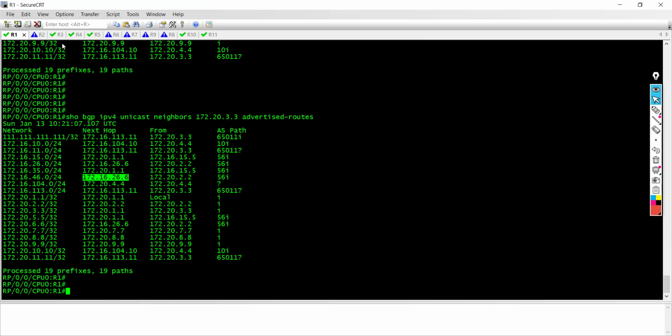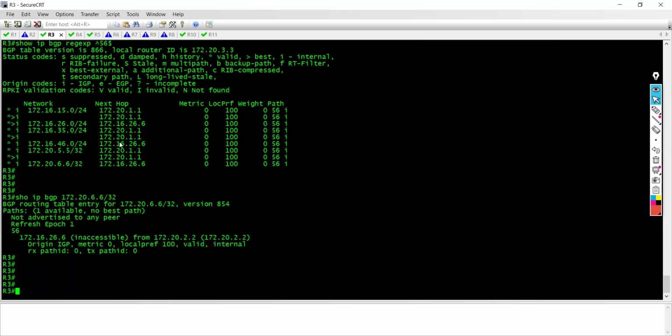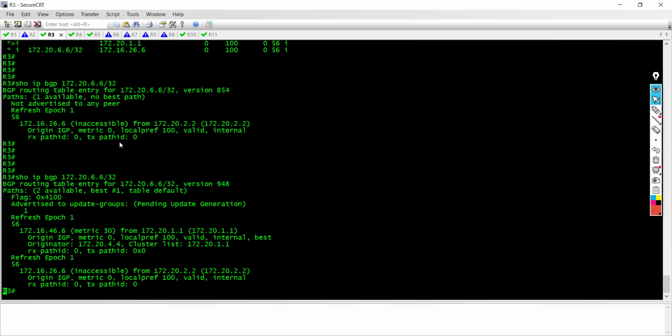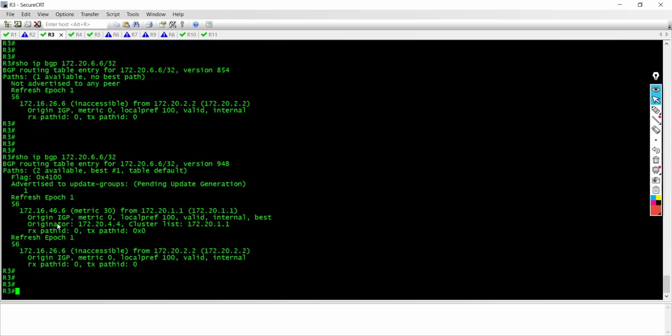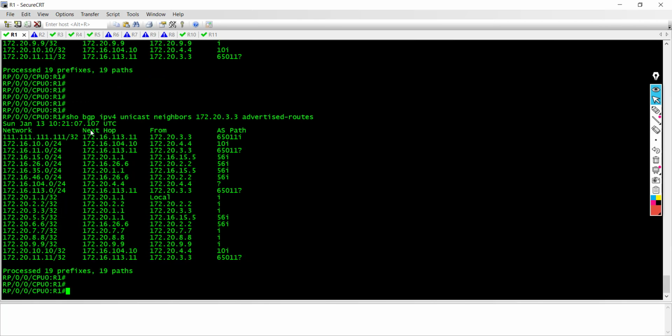So let's go to router 3. Let's say show IP BGP 6.6.6.6/32. Okay, so now at least we have two paths, right? So my first path is this, and I'm learning it from router 1. And my second path is this, my next hop is this, and I'm learning it from router 2. So we do have a valid path now, right? So I don't really know why. Okay, so let's also ask router 1.